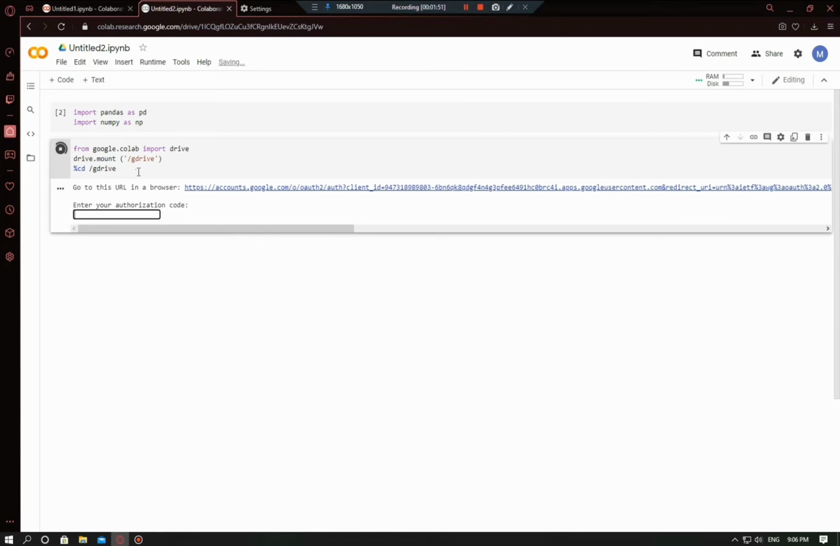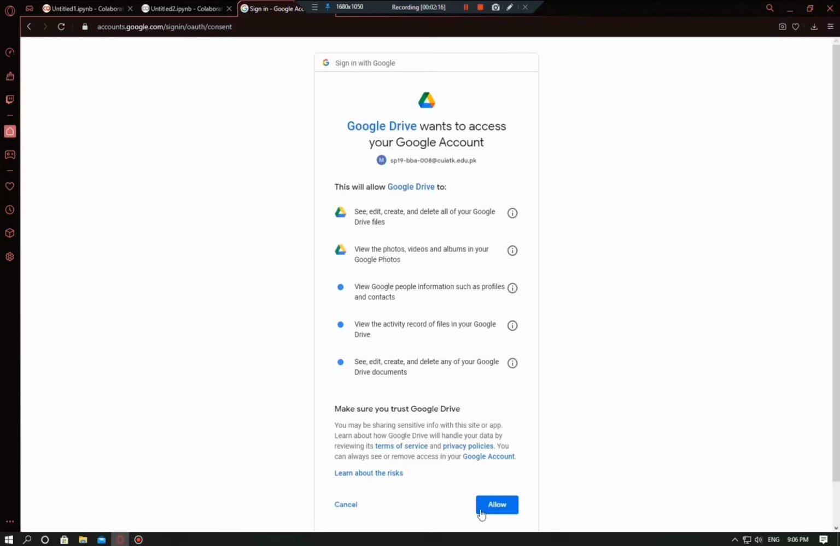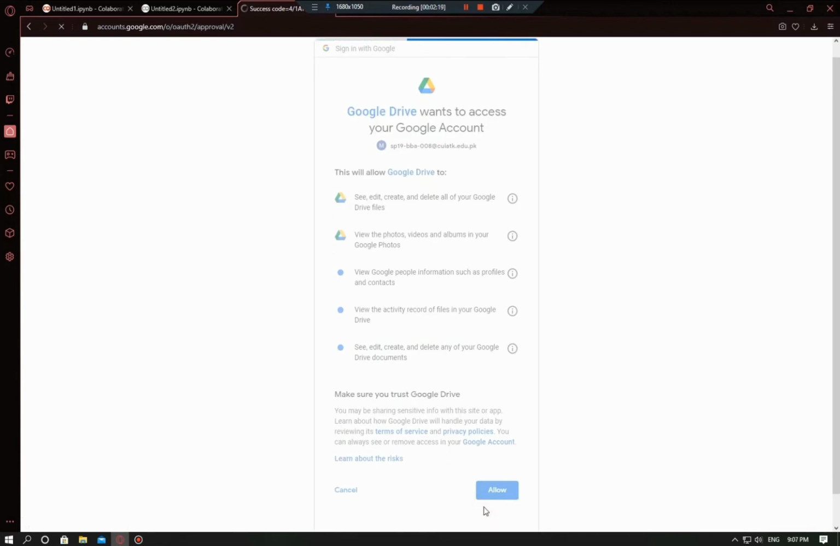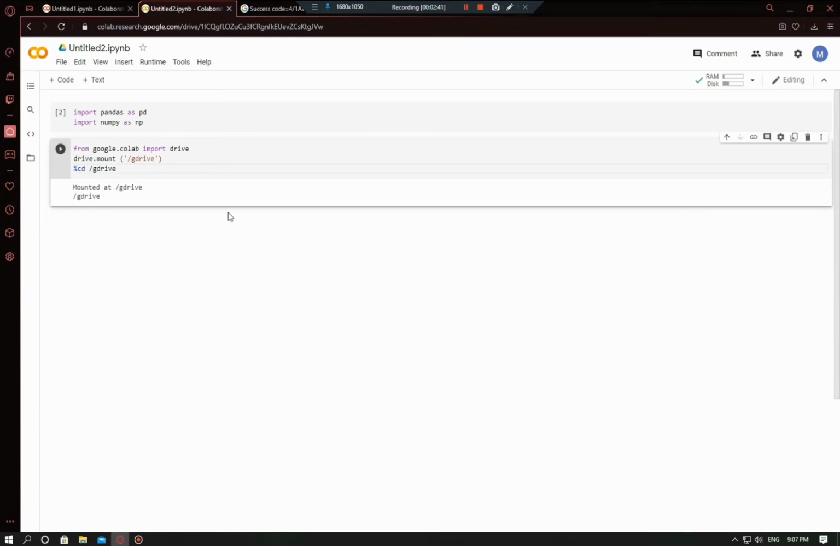This is a link to authenticate our drive. Select your account. And then select allow. This will take a while. Then copy this code and paste it right here. Enter. Here you go. This is the code and our account is authenticated.